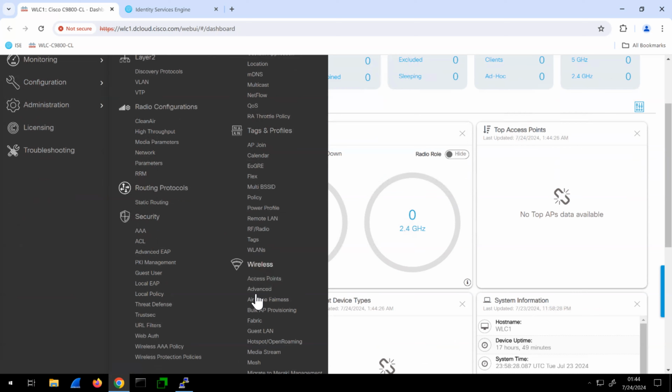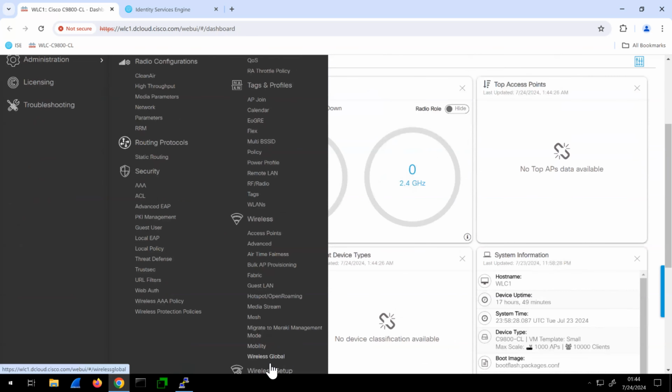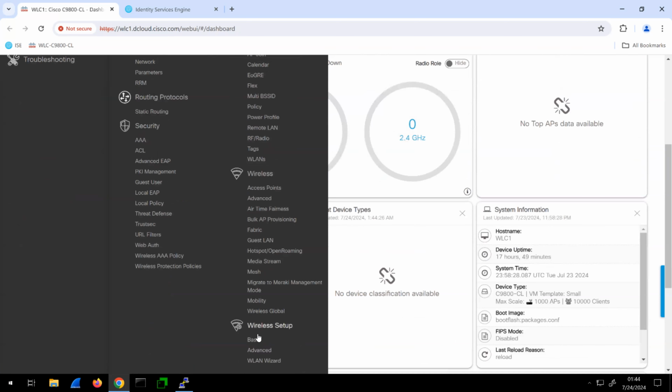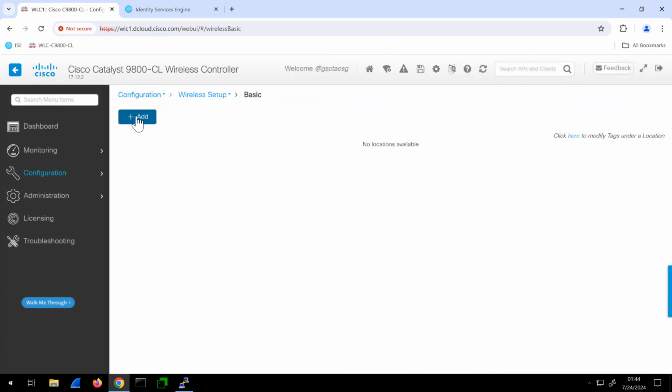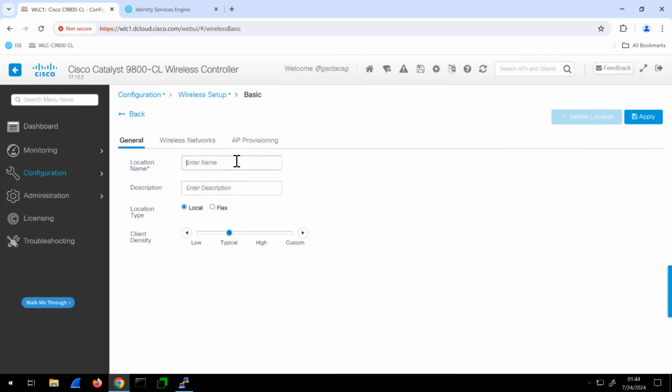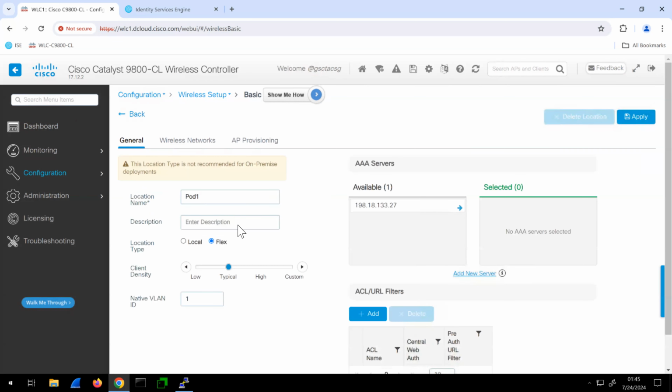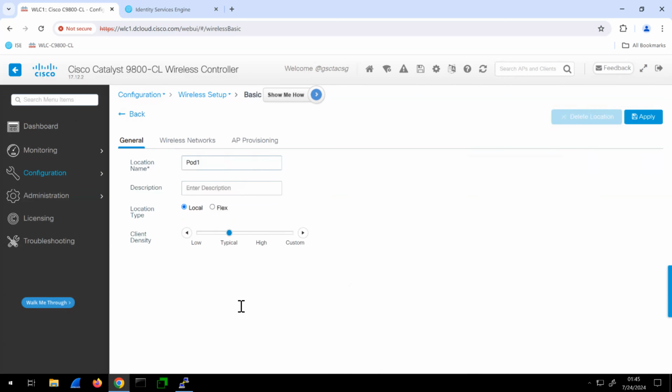You want to go to wireless global. You can see if you want to do this wireless setup, you can go to that. I can go and add something here. Say I'll give pod 1. Now you can see local and flex. The type, again, you need to understand the wireless technology. You'll understand why we are using Flex. Flex means the devices have some sort of intelligence. Local means the devices are dependent upon the wireless WLC controllers.